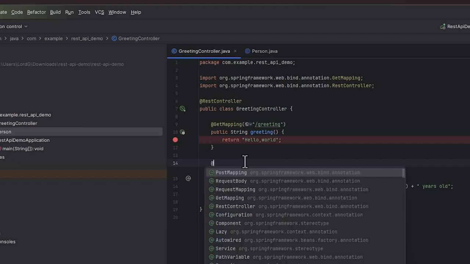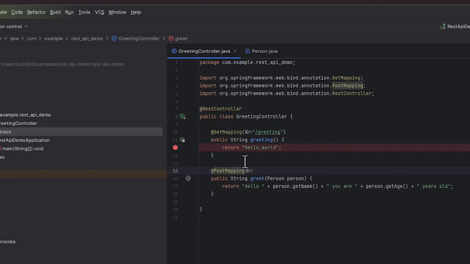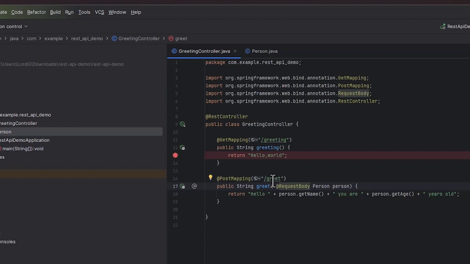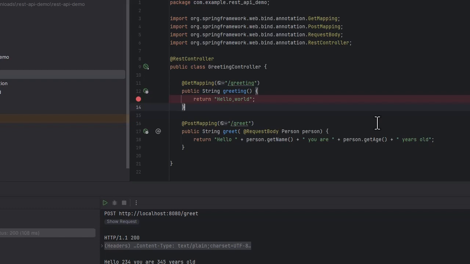First, I need to define it as a @PostMapping. And here I add this endpoint, greet. And I need to add a new annotation, which is called @RequestBody. Here's what's happening. The @PostMapping annotation defines the POST endpoint at greet, and @RequestBody maps the incoming JSON to the person object. When a client sends a POST request with a JSON body, Spring automatically converts it to a person object. As we created our endpoints, let's test them using Postman.